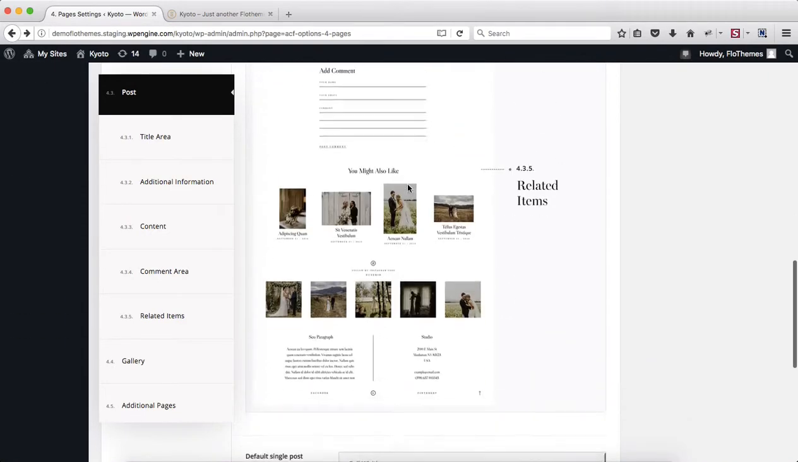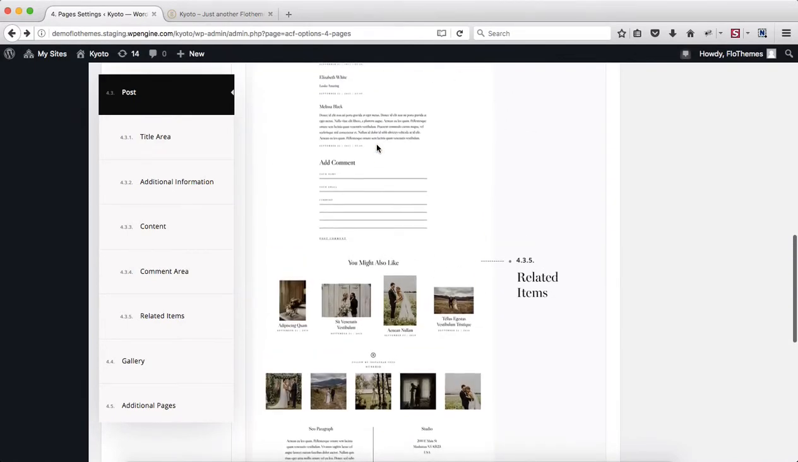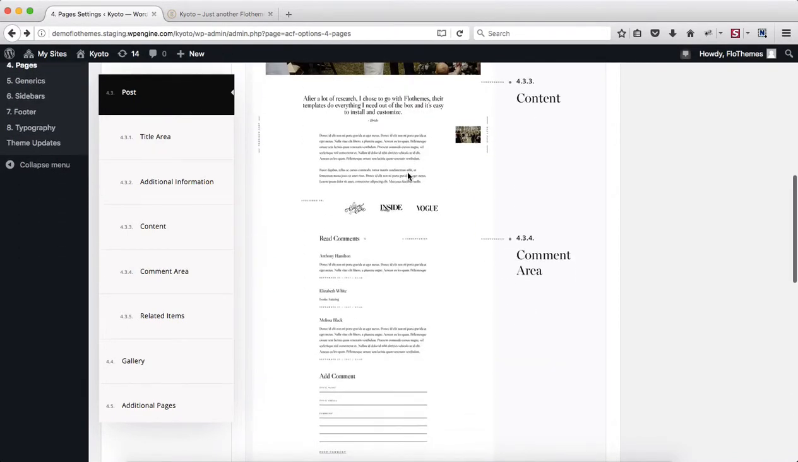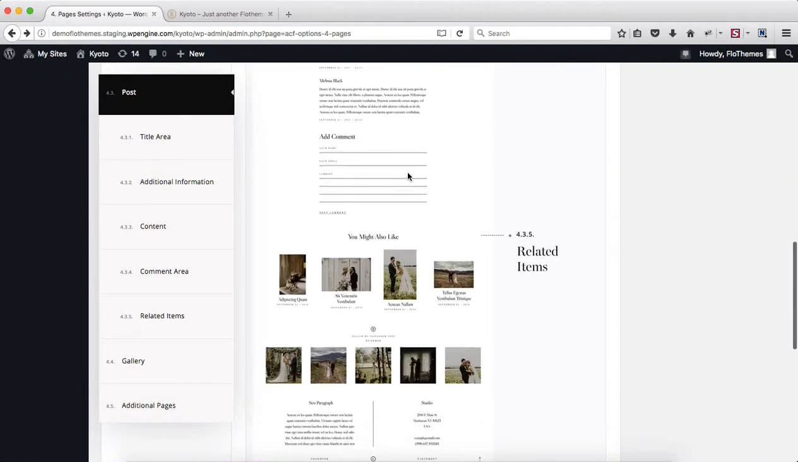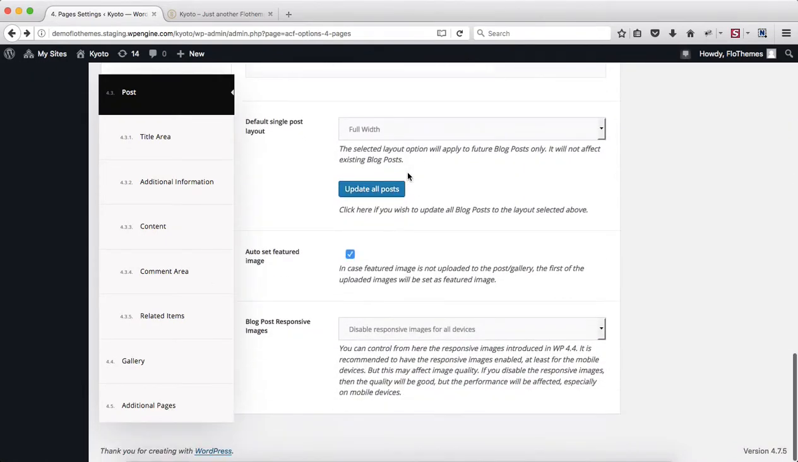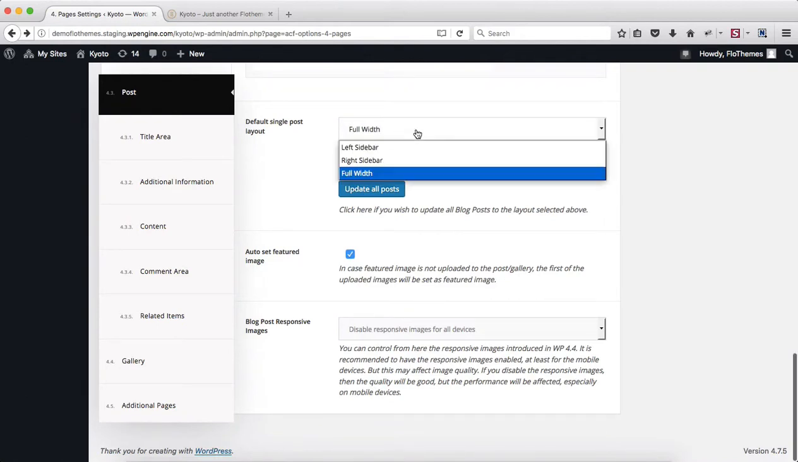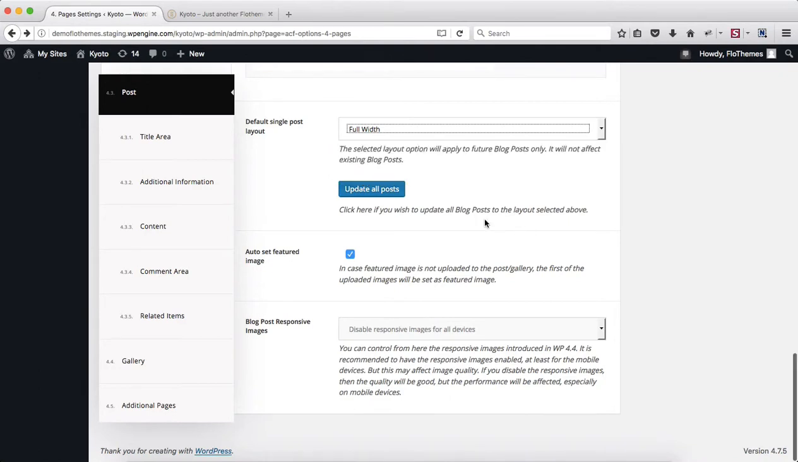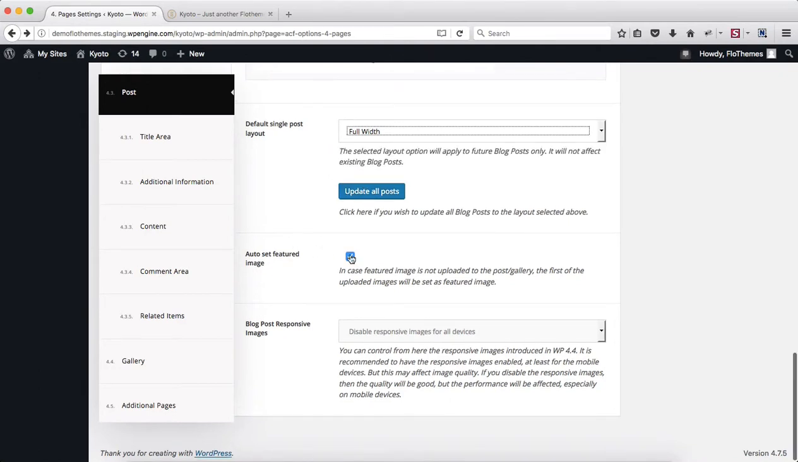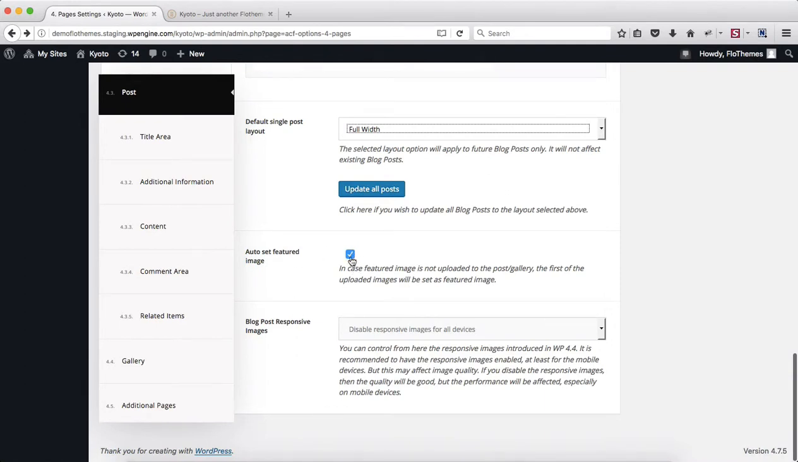Okay, so as you scroll down, we can see that we just have a long screenshot of the page content and the layouts, and at the bottom we also have some very generic settings in terms of selecting whether you want to have your blog page or your blog post page always full width or with a right or left hand sidebar by default, and also if you want to set featured images automatically, meaning that the first image uploaded to your blog post will be set as the featured image.